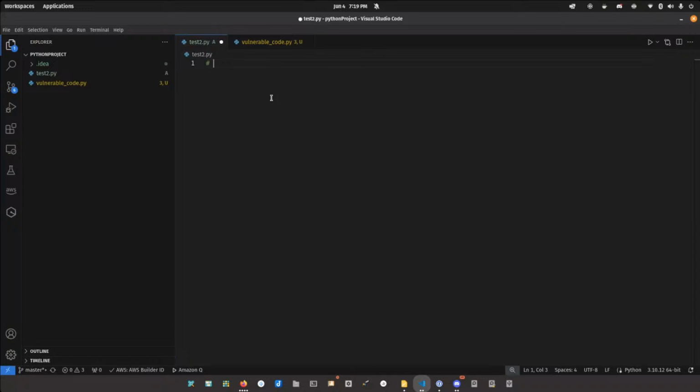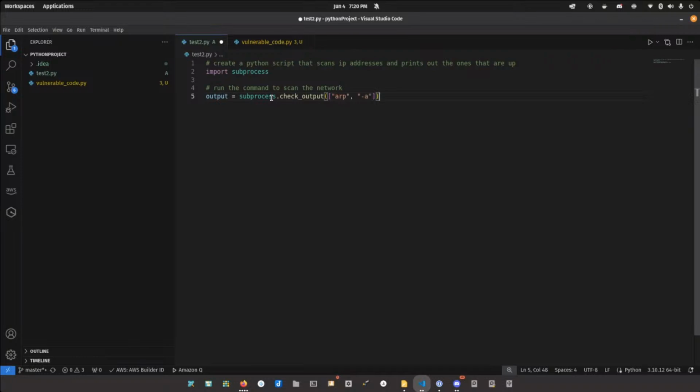Usually the prompts, you can use as comments, for example, and I'm going to say create a Python script that scans IP addresses and prints out ones that are up. There you go. That sounds good. And you can see it's already automatically autocompleting this for you. As I hit enter, it will actually try to guess what I want to type. This is fairly useful.